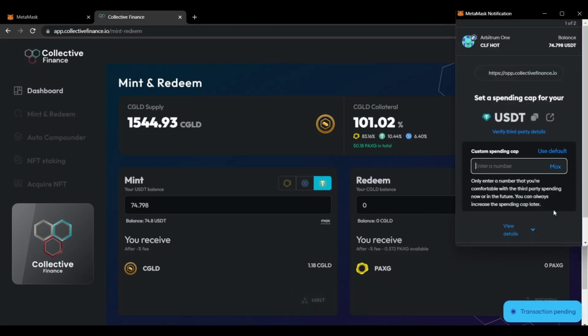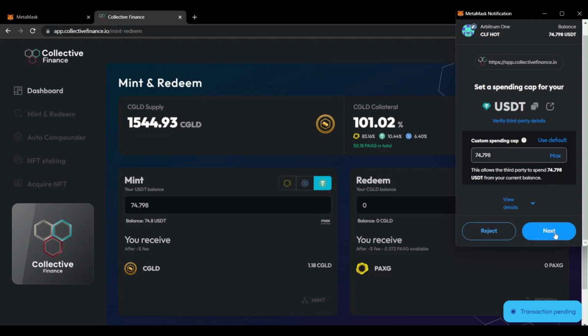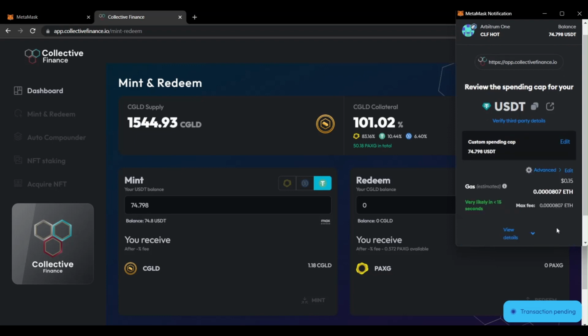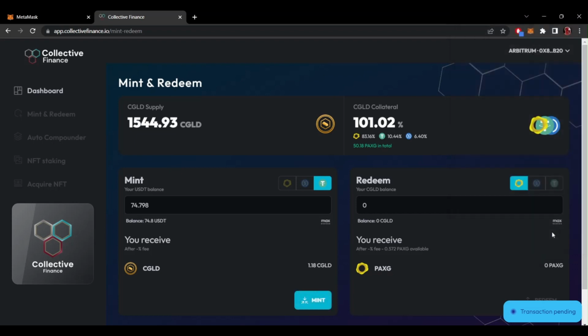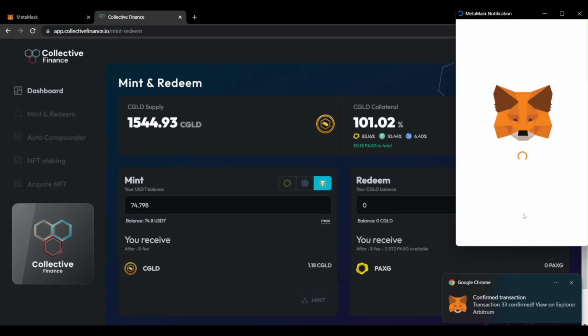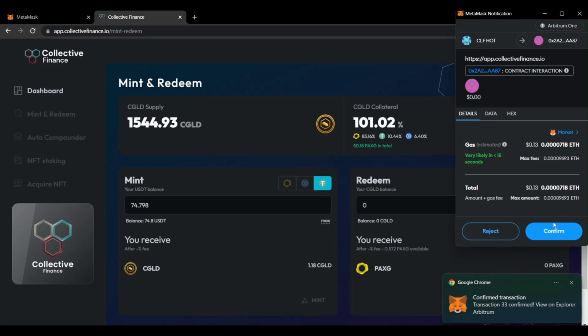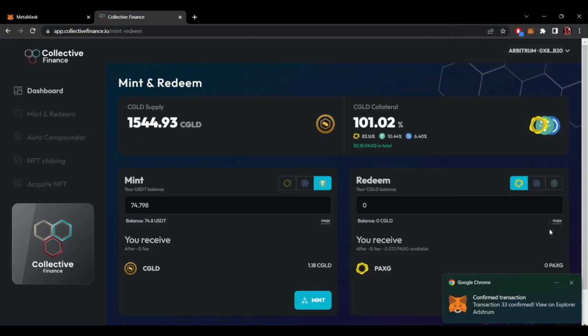I'm going to confirm and sign the transaction. So I'm approving up to the amount I'd like to spend, which would be roughly 75 USDT. I'm going to approve that, wait again, and now it's going to pop up with the actual transaction. Go ahead and confirm this. And there we go. Confirm.